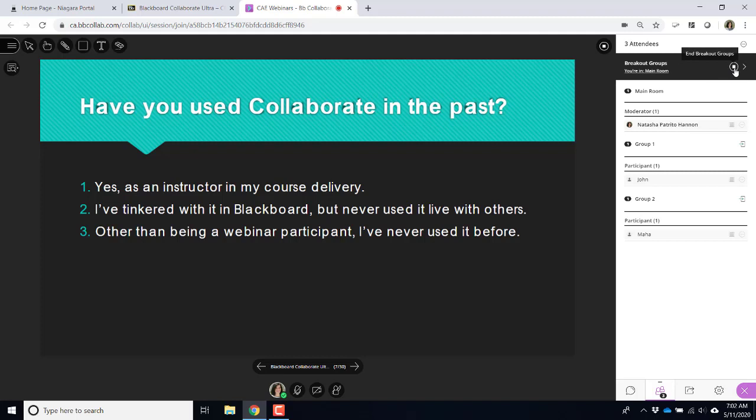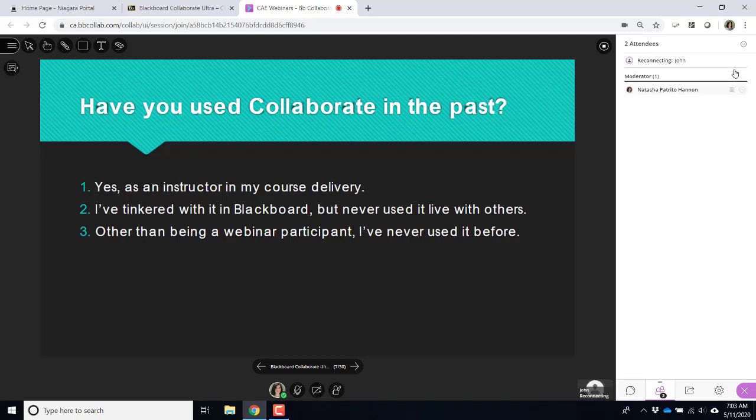The other thing to stop a breakout group is you just want to hit the square with the circle around it. When you hover over, it'll say End Breakout Groups. So you can do that from within either the attendee panel, or again, you can do it from within the breakout group panel. So here we're just going to click Stop. And our participants are going to rejoin us in our main room.